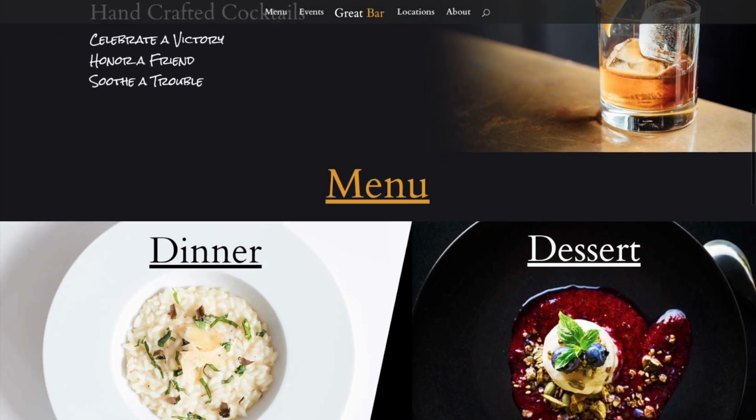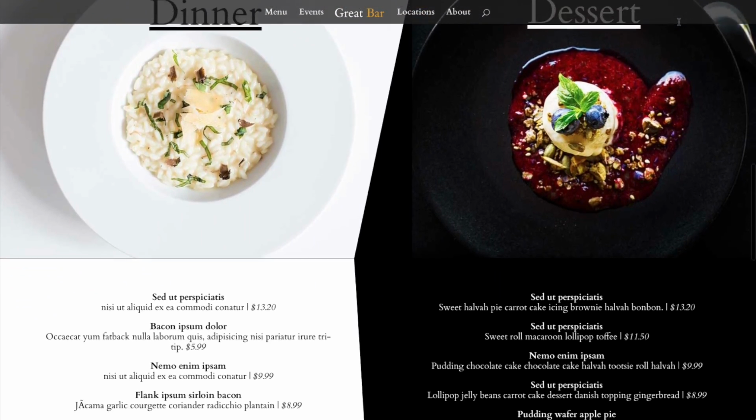As you scroll down a little bit farther, we've got this side-by-side section where I put a slash in between the two sections, just to sort of differentiate it and make it a little bit more exciting. So if you want to learn how I made this page, let's go ahead and do it.